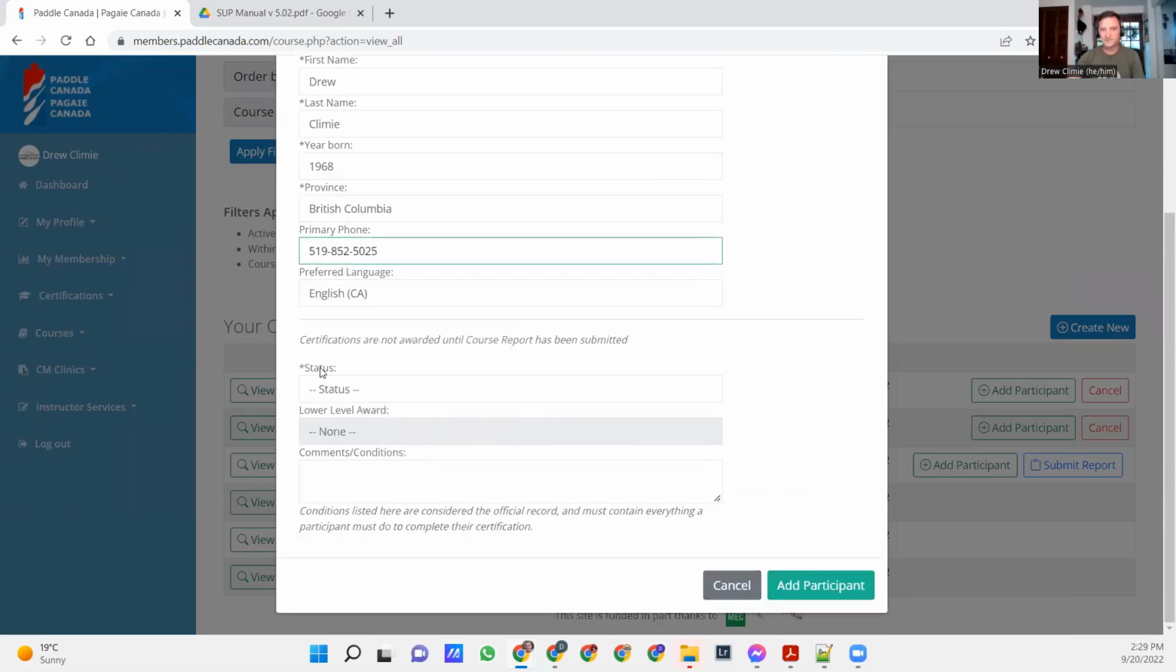And this I'm going to leave blank. This is going to be, is it a pass fail? And just hit add participant. I'm not actually going to do it here because I don't want a Paddle Canada profile under that email address. But that's what you would do. So by adding participant, that would then add them to that basic skills course.